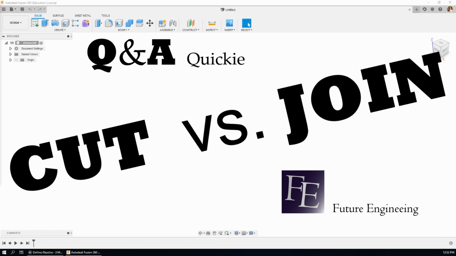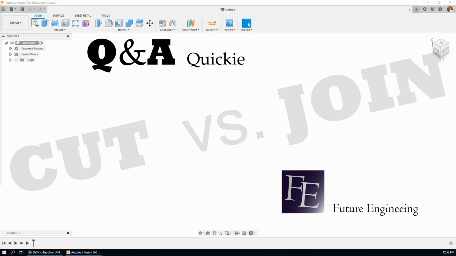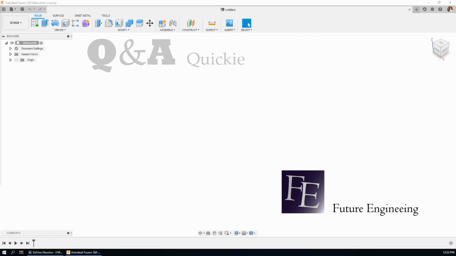I had a question from Lucas Club. He writes, I don't understand the concept of cut, what's going on? Okay, thanks Lucas for your question. Let's take a look at cut versus join and all the other options in the extrude dialog.